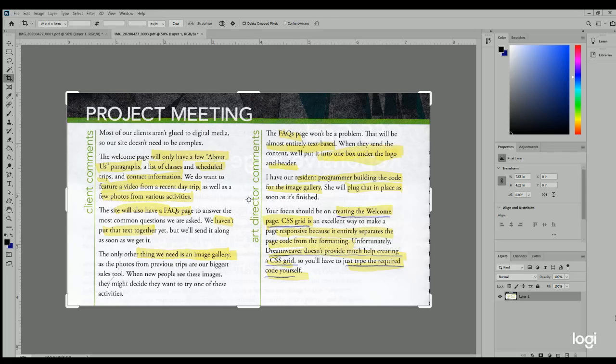Most of our clients aren't glued to digital media, so our site doesn't need to be complex. The welcome page has only a few about us paragraphs, a list of classes and scheduled trips, and contact information. We do want to feature a video from the recent trip as well as a few photos from various activities. The site will also have a FAQ page to answer the most common questions we get. We haven't put the text together yet, but we'll send it along as soon as we get it.